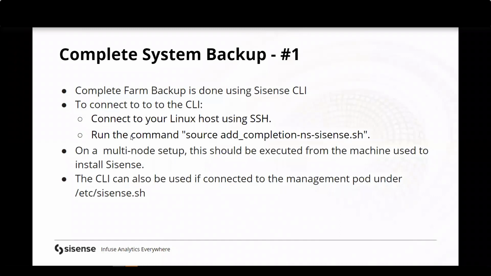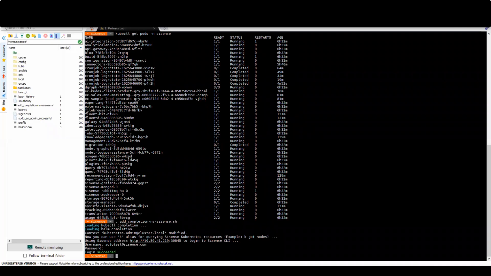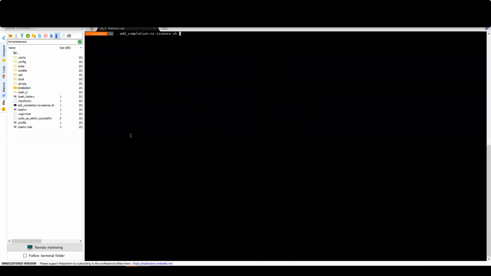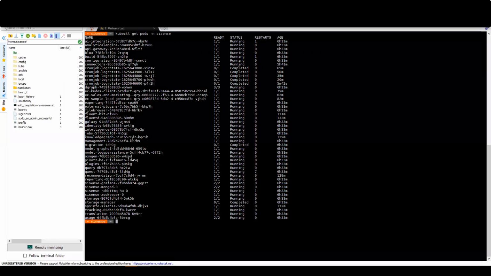All right. I want to show you a cool trick. If you can't access the add auto-completion for any reason, for example you're working on another machine that you're accessing your Sisense from, there is another option for you. So let me clear out the screen, and I want to show you all of my pods. Now you see I have my management pod. What I want to do first is access that.